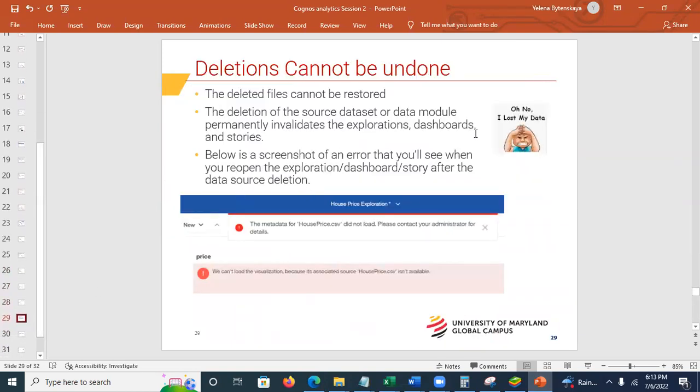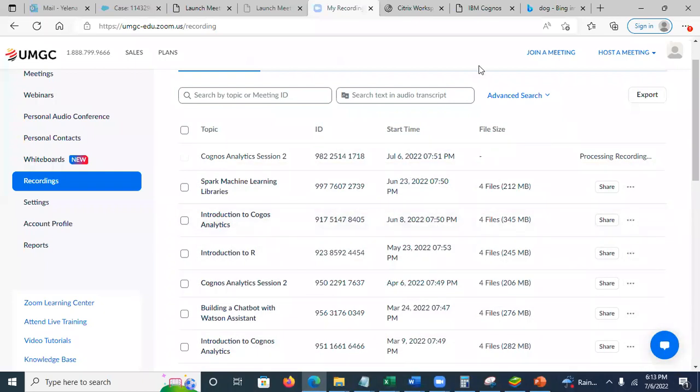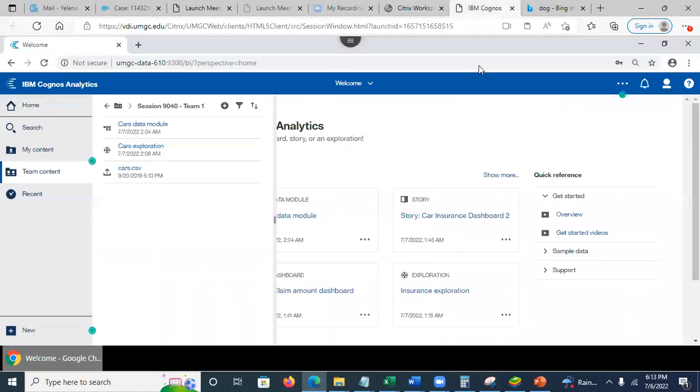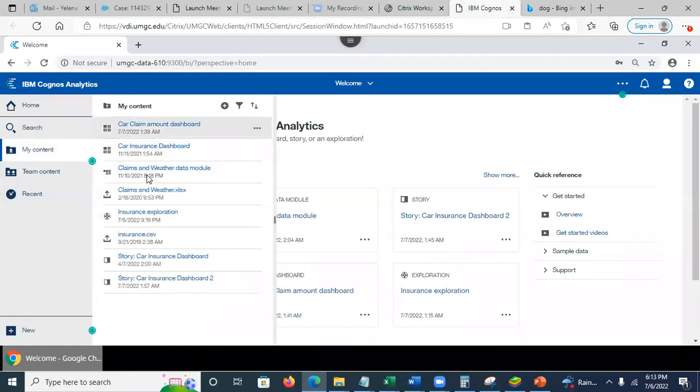Now, this is going to be you if you delete something. No, seriously. I created this visualization here, right? In my content today, we created the story, right? What happens if I delete this data? Data modules that I created from this data will be invalid. All the data exploration, all the dashboards, all the stories, they will be invalid. Is there a way to fix it?